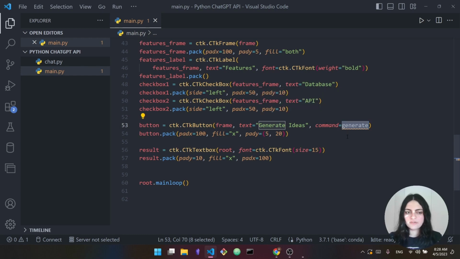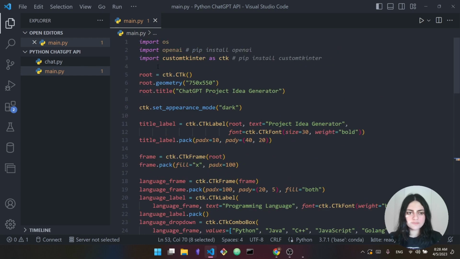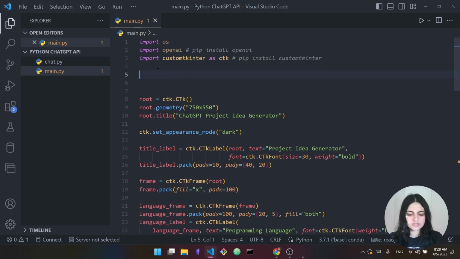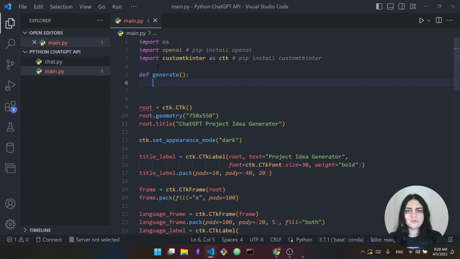So what's the generate function? Let's actually create it ourselves. So I'm just going to come here and create a function called generate. So you say def generate and we have a new Python function. Inside this function is where we're going to interact with ChatGPT.